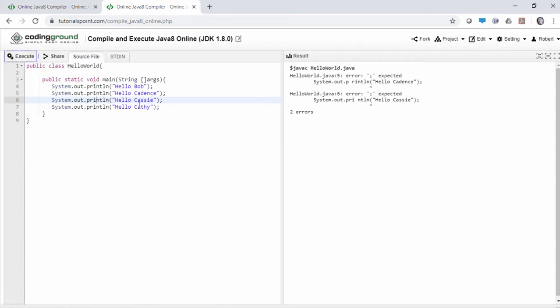Make sure it works okay. I should see hello Bob, hello Cadence, hello Cassie, and hello Kathy. Said that 10 times fast.